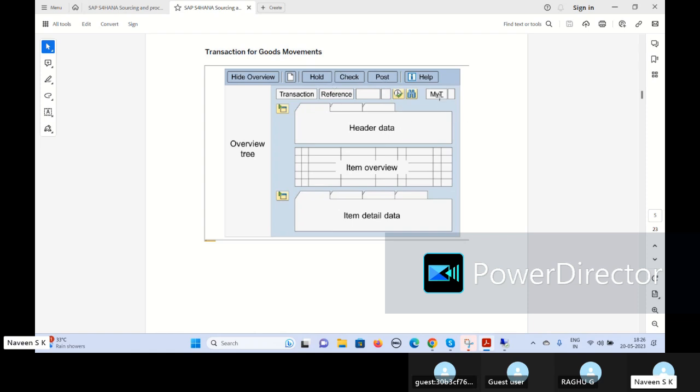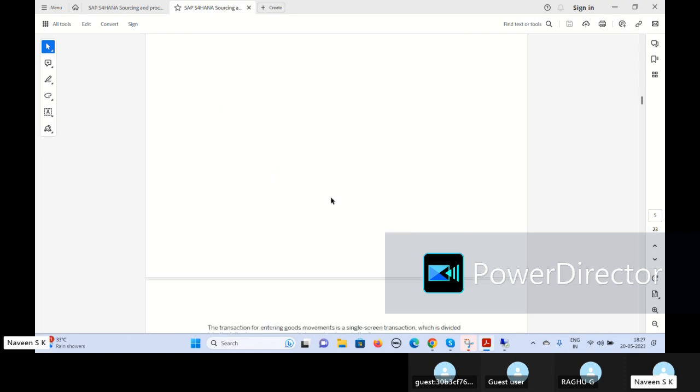Here, for the movement type, the item overview will show all the PO related details: production order or purchase order line items will show here. For each item, the detail data will come here. So this is the Migo screen.